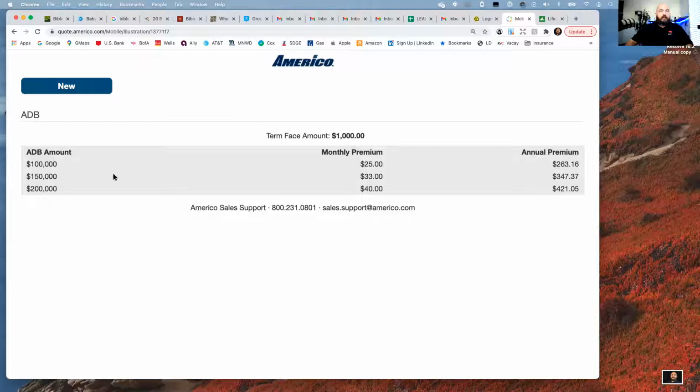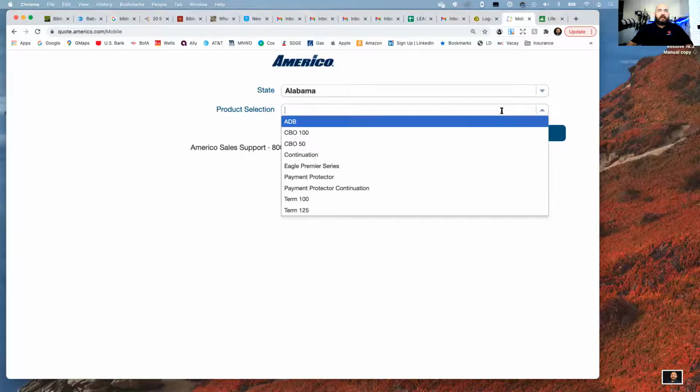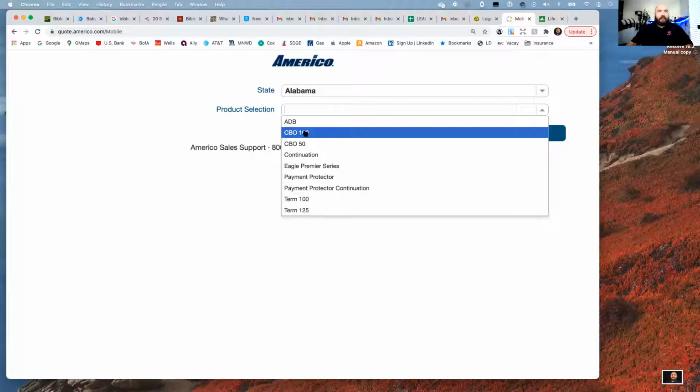So pretty straightforward. $100,000 is a $25 premium, annual premium of $263. So very, very affordable. Okay, it's pretty straightforward. Now, up to $200,000, $40 a month, $421 annual premium. Okay. Now let's take a look at another option.